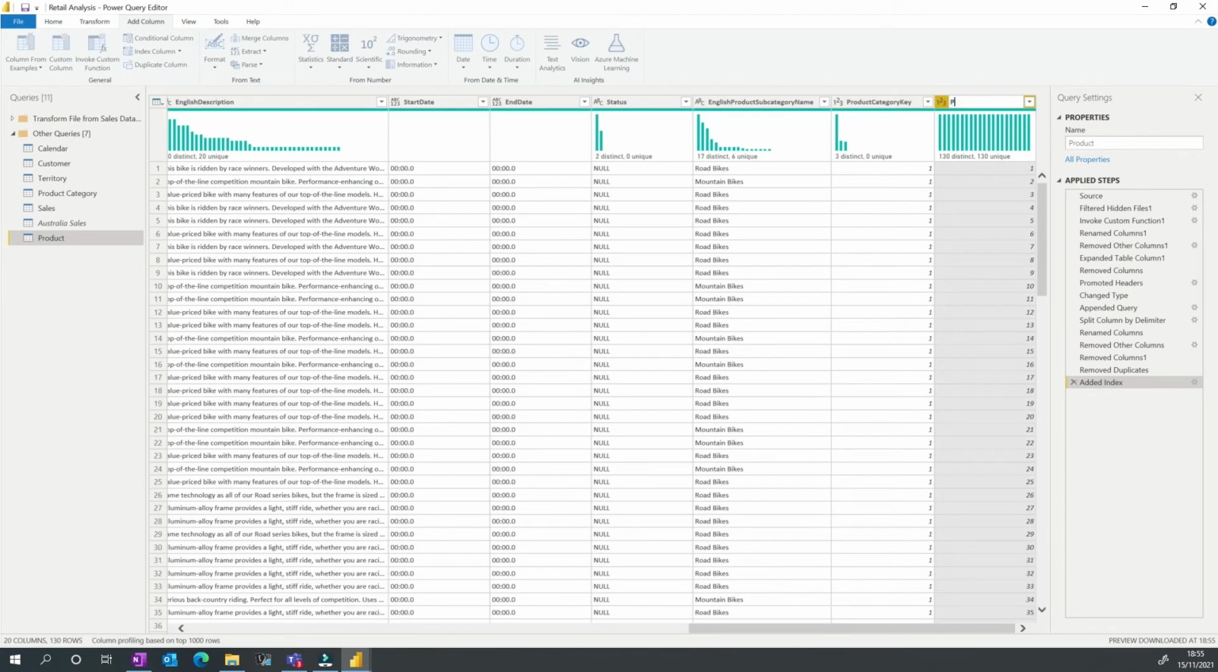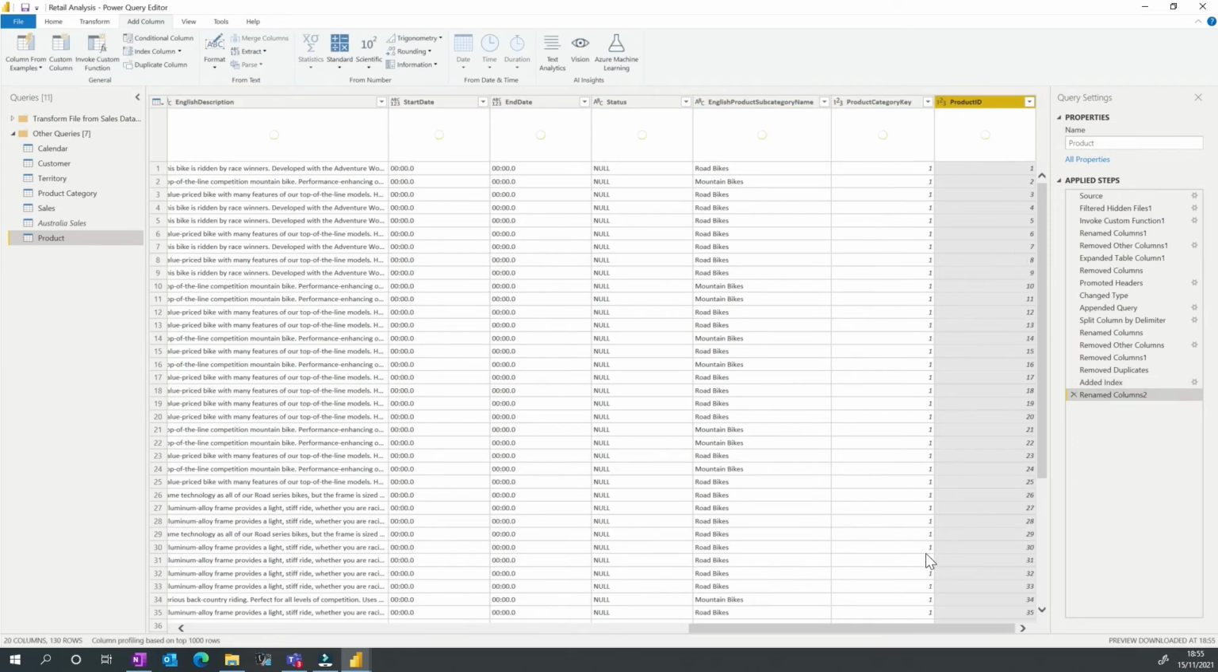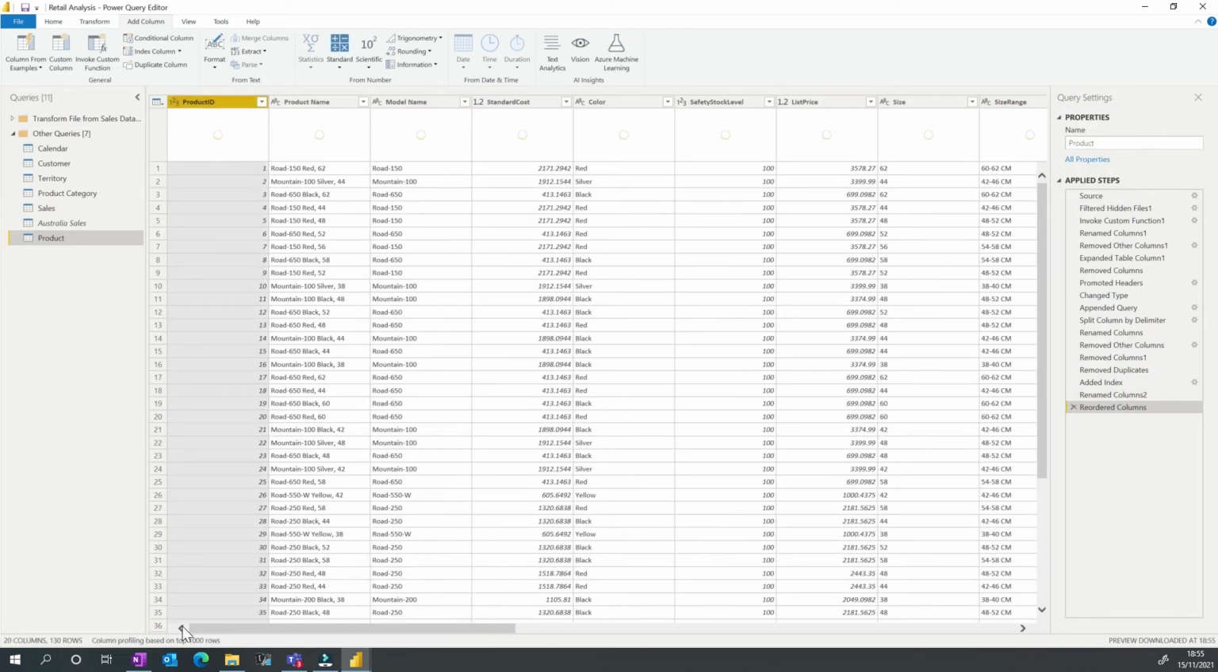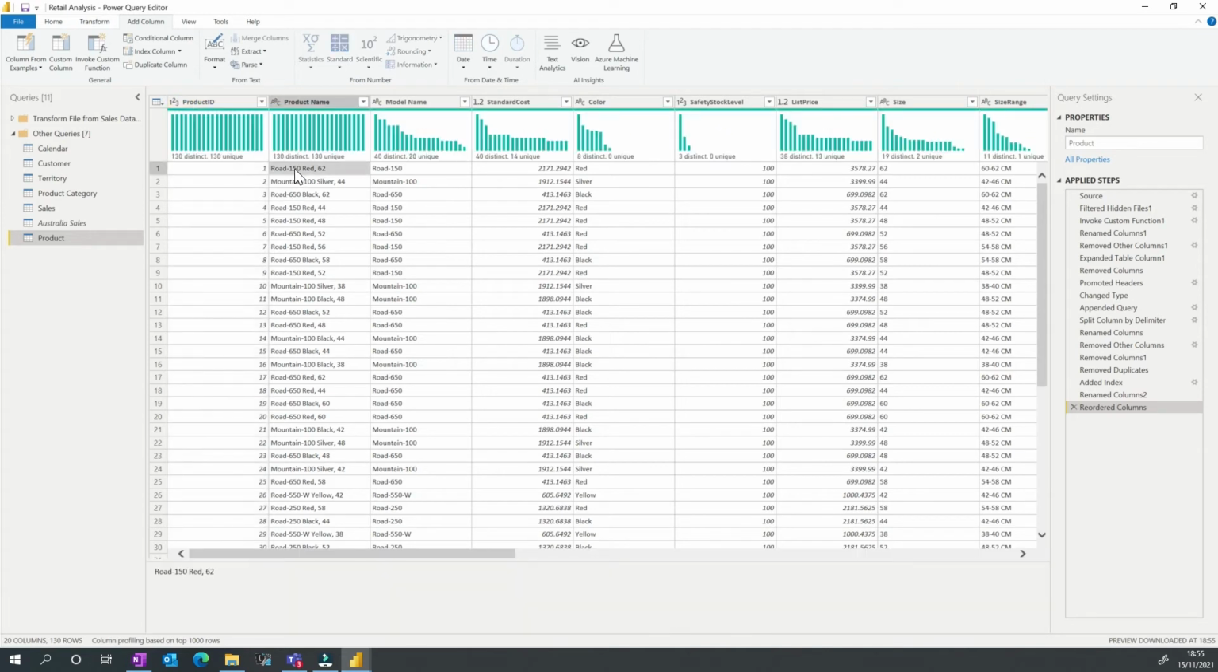I'm going to call this product ID. And what I like to do is move it to the beginning. We can now see that Road 150 Red 62 is represented by 1, Mountain 100 Silver 44 is represented by 2, and so on and so on.